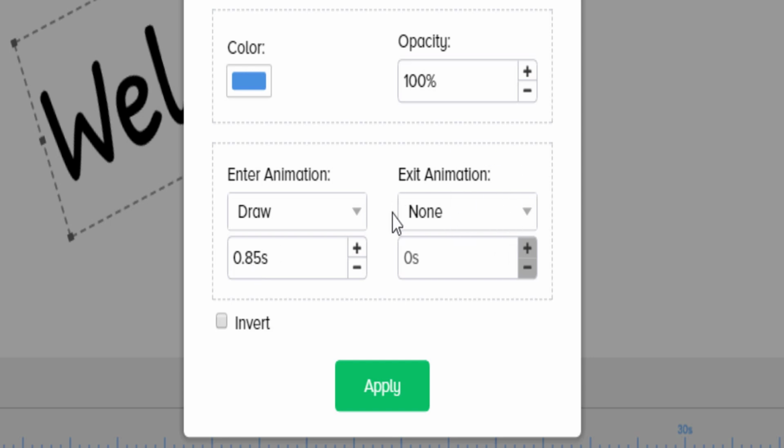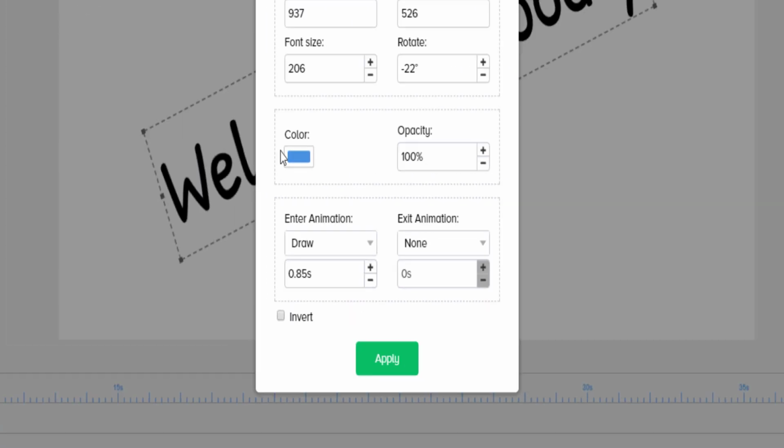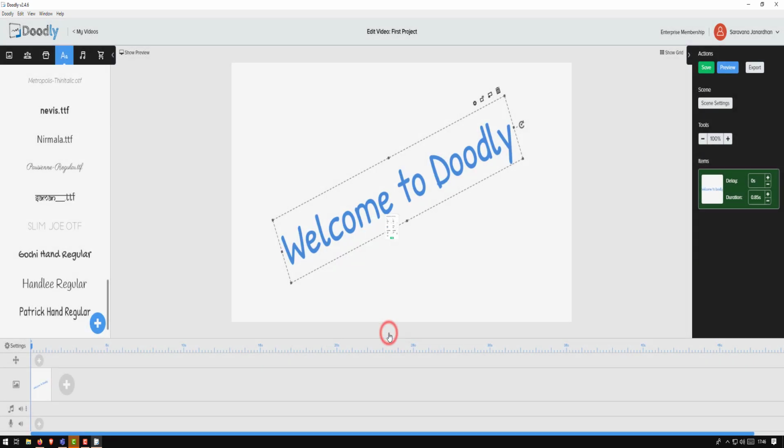Exit animation. So this is where, when the animation is done and you exit, how do you want it to behave? Now it's none, which means don't do anything, or you can ask it to erase, and this is again the duration, how long it should take to erase the animation. All I did was change the color, click apply. That's it. Now let's preview it and see how it looks.